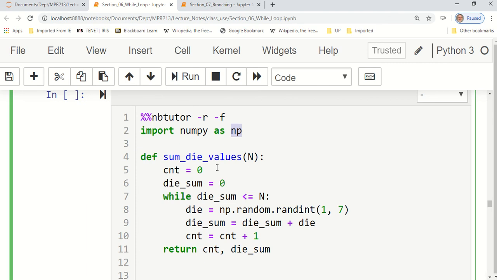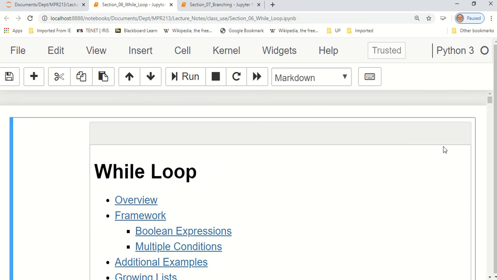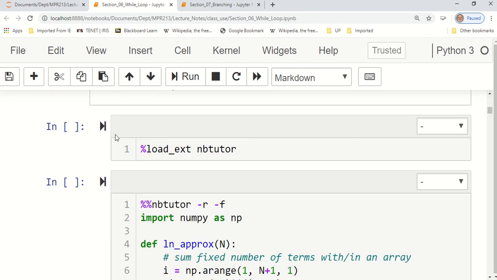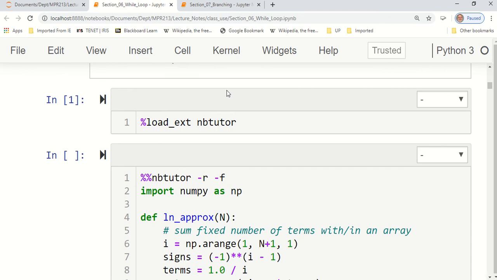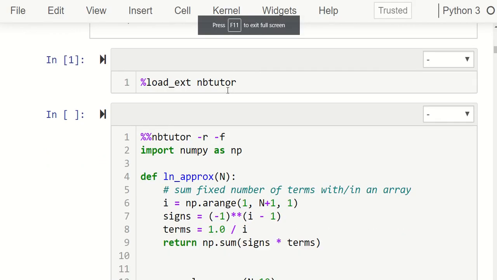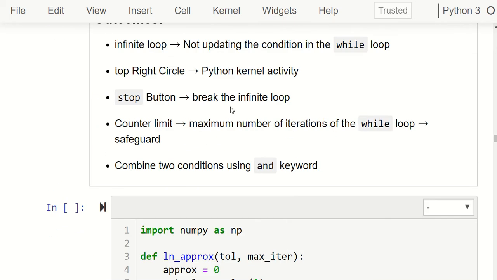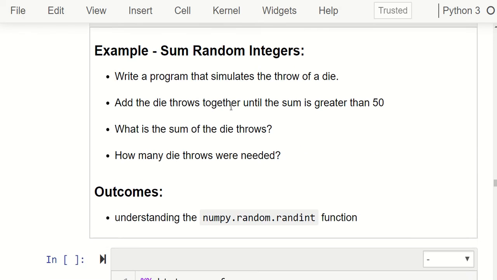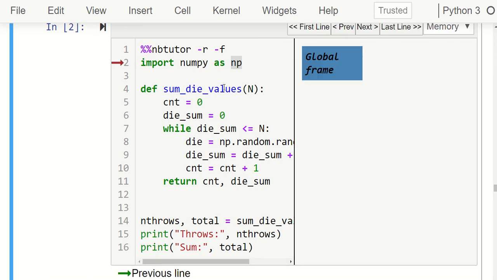Right. Okay, so let's try this. And of course, I've forgotten to actually do this. I must load NBTutor, and then also let me switch off the toolbar, and let me also make this full screen. Right, so let's go down again to our example, which is this one here, right. So I'm executing the cell.